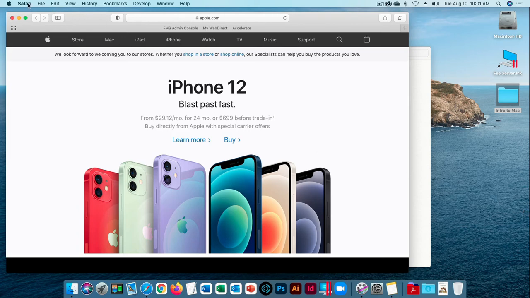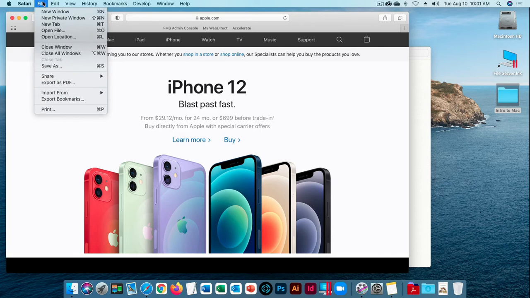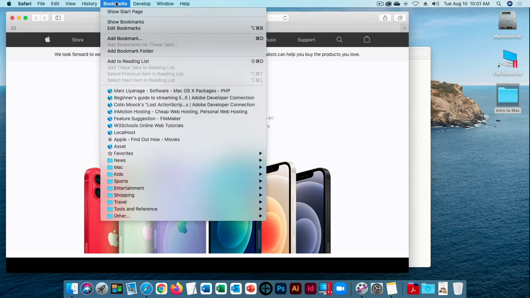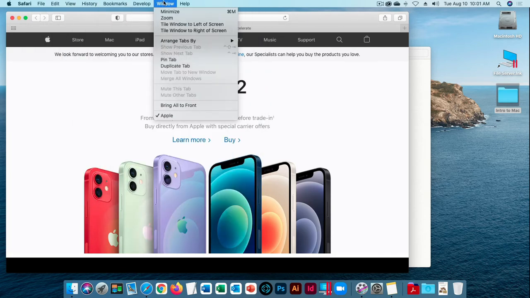Notice also the menu bar. The menu bar at the top of the screen has the Safari menus on it, doesn't it? We've got commands like the Safari menu, the File menu, Edit, View, History, Bookmarks, Develop, and so forth.